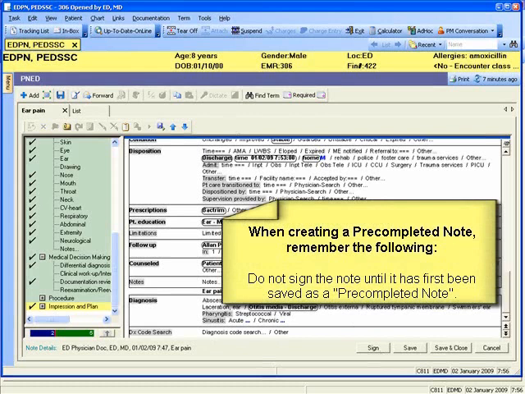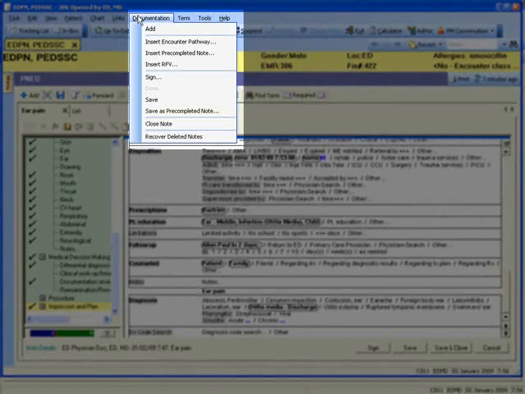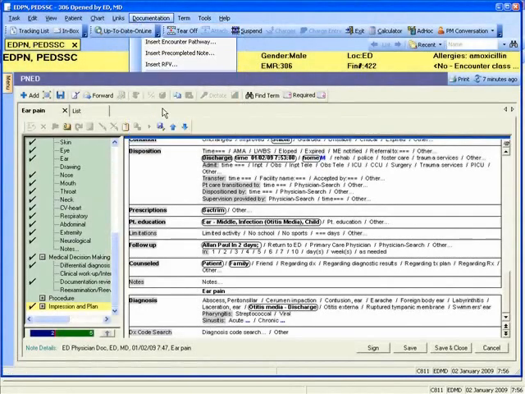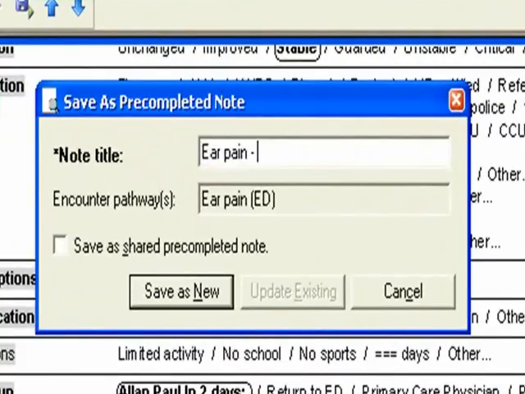Now my next step is, rather than signing it at this point, although that is my intention, I'm going to go up and I'm going to select documentation from the pull-down menu and then click on Save as Pre-Completed Note. I would like to suggest that the team be consistent in their naming conventions. I personally like to put a space and a hyphen and a space and then put my initials.